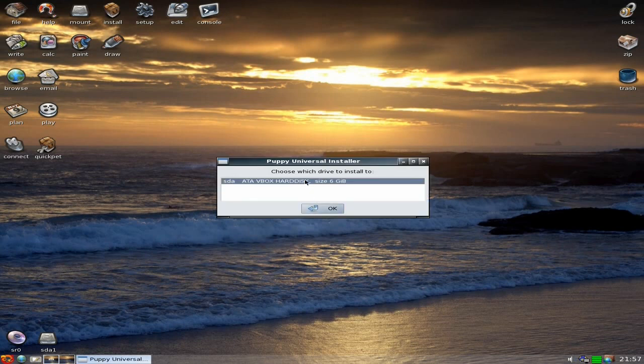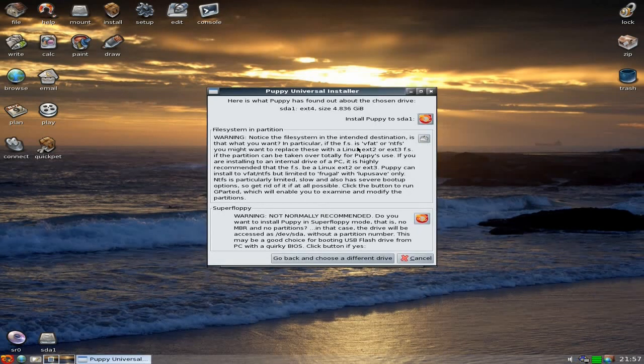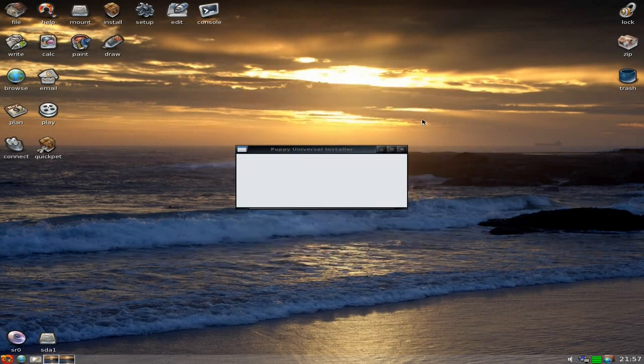So there's my 6 gig disk. We're going to click OK. It does its bits and bobs and it thinks about it. And there we are. There's my little partition up there, my SDA1, which was the first primary we made. We'll click there. And it should start doing its stuff.